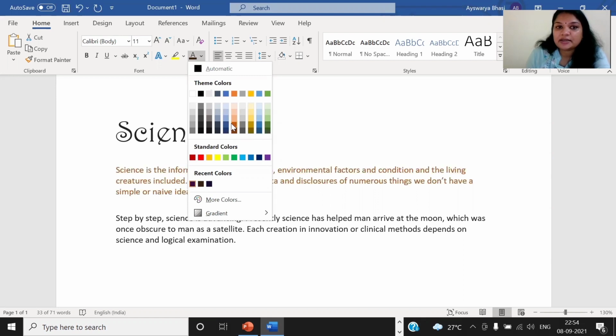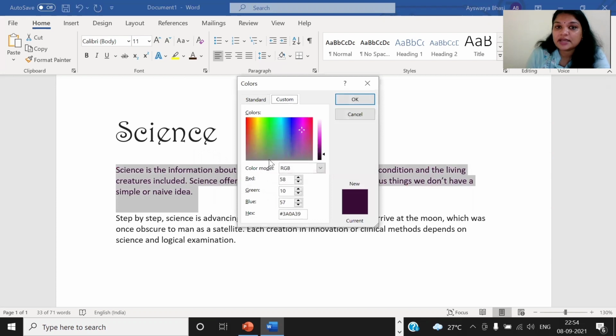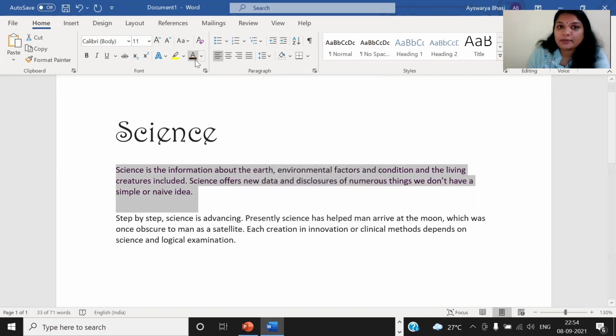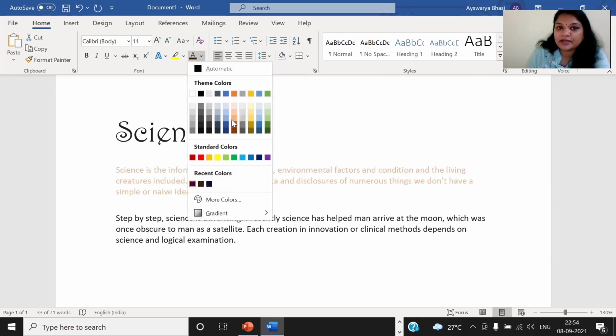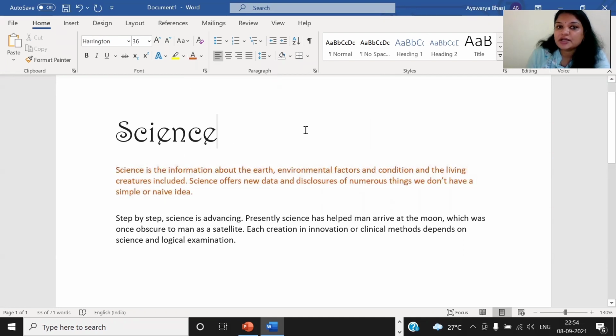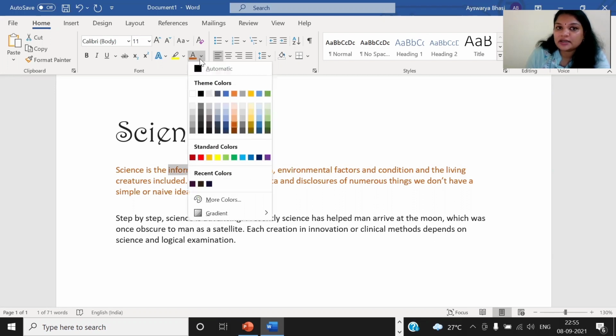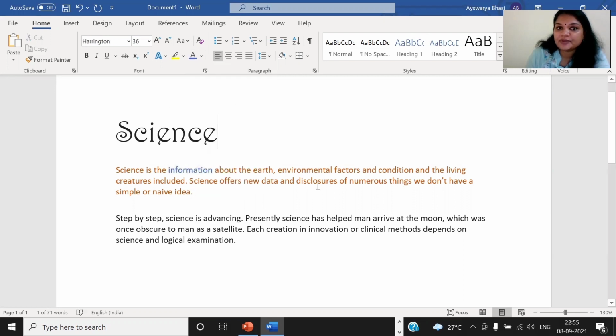So I'm changing the color to orange. And before that, I'll show you one more thing: if you don't like any of these colors, we can go to More Colors and choose whatever color you want. Okay, so I'm choosing one color from here and changing it to orange. See how it is different now. If I want to change any of these words in this sentence to a different color, I can even do that. I'm selecting that text, going to the font color, and choosing a different color.